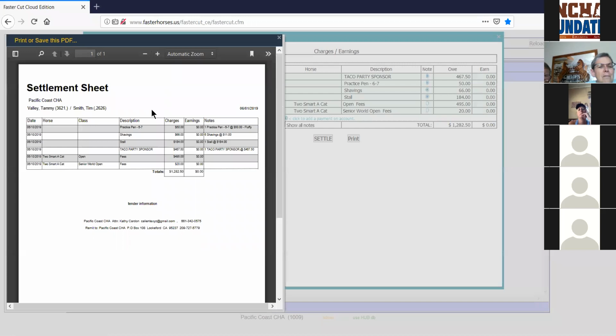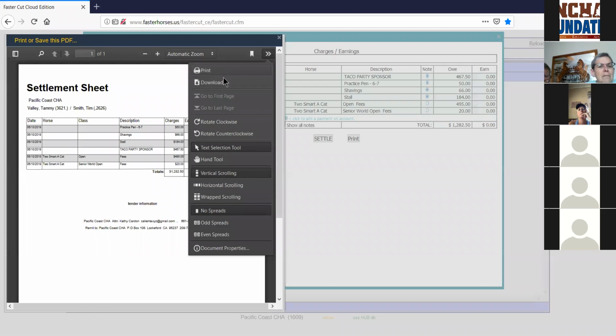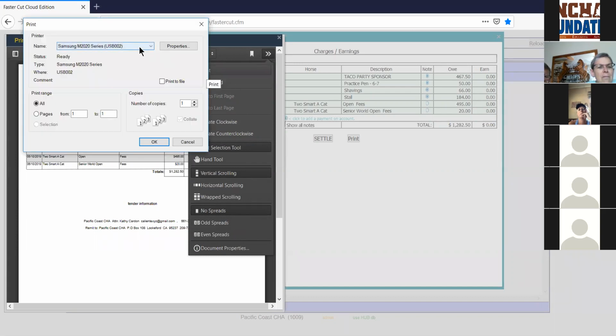Okay, and on my settlement sheet, then you hit the little arrows right here. You can print it, you can download it, you can turn it upside down, you can do whatever you want to do with it. And then when you print it, you can send it to a printer, you can PDF it, send it to your desktop, and then you can email it to people. You can do whatever you want to do. It made it really handy.